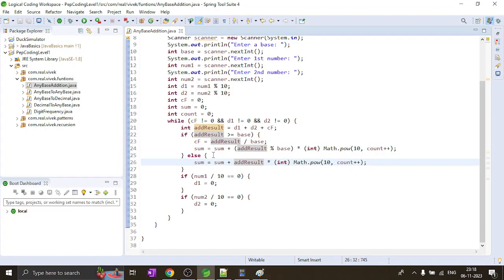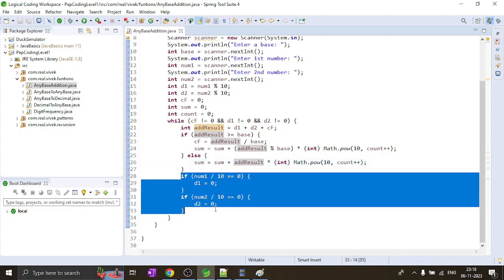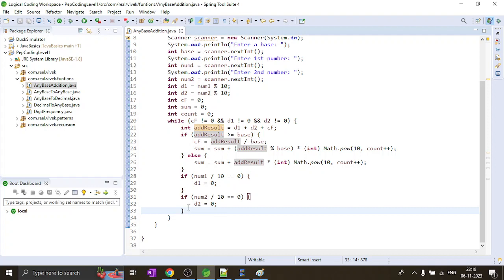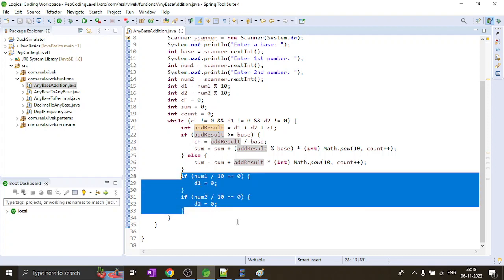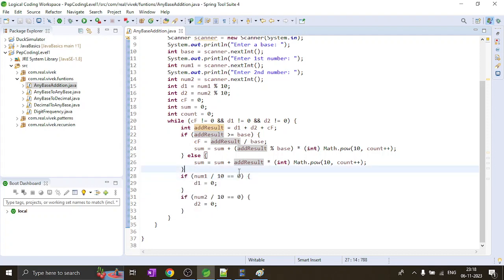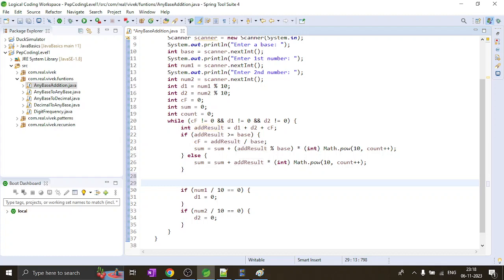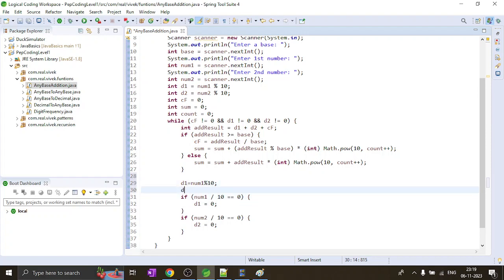Okay, so we'll have to recalculate the d1 and d2, right? So how do we recalculate d1 and d2? So that logic we have not written. So d1 is equals to num1 mod 10, right? And d2 is equals to num2 mod 10.